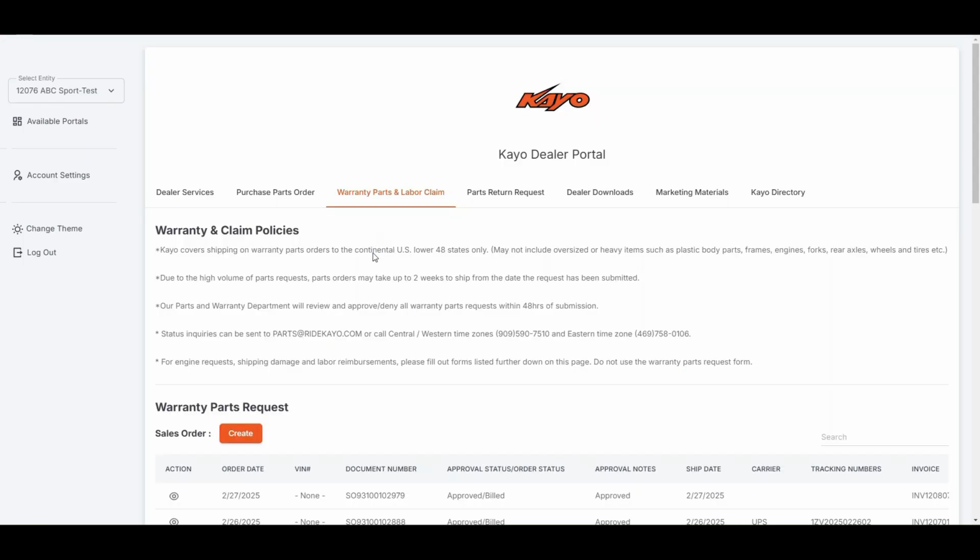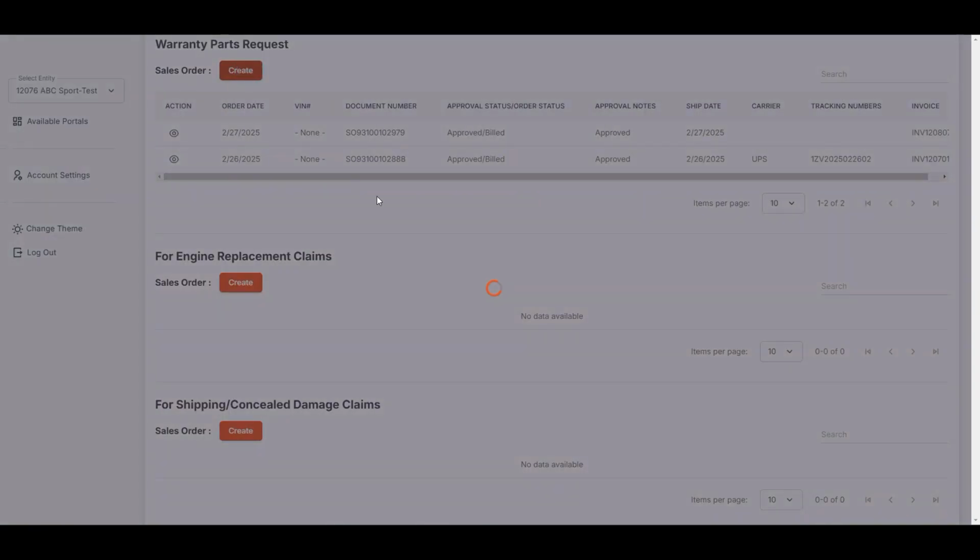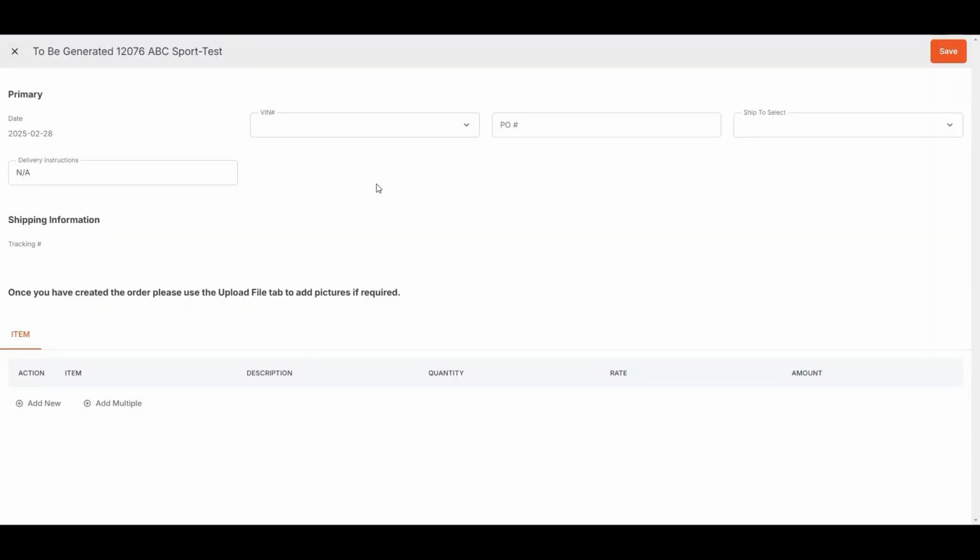The third section is the Warranty Parts and Labor Claims section. The first three sections all function the same, they just ask for different information. The warranty parts request, the engine replacement claims, the shipping and concealed damage claims sections. Each section has a history. To create a new one, you'll hit the Create button. Fill out all of the important information, and then add the relevant items and hit the Save button.